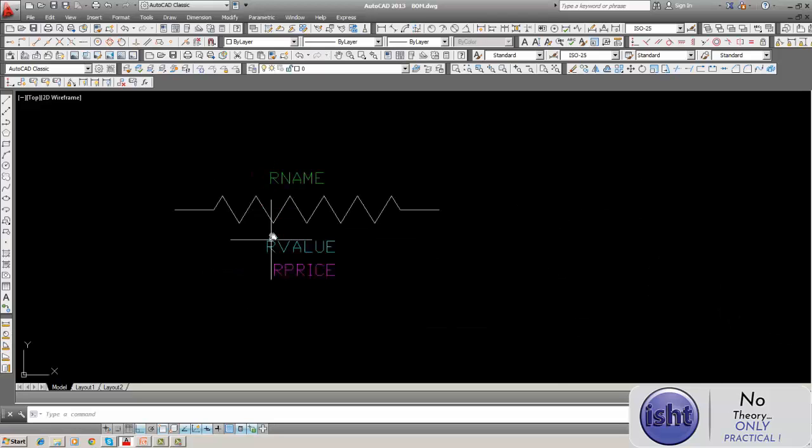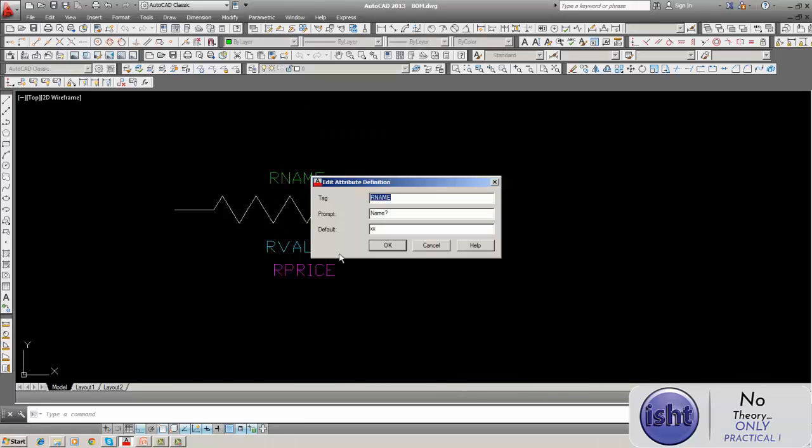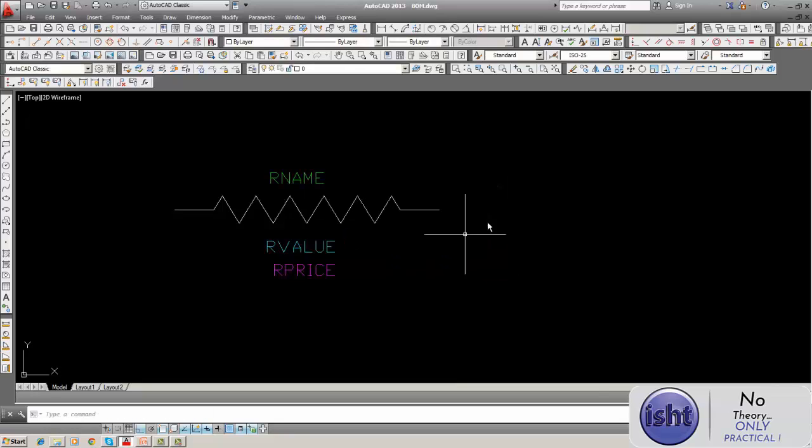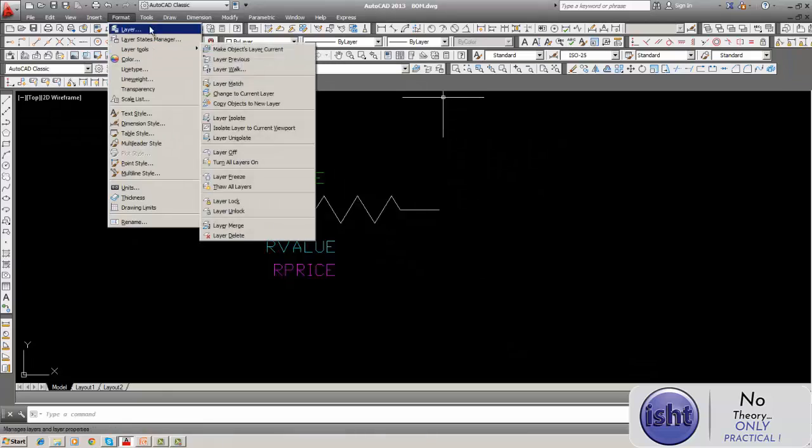So I have pre-prepared an attribute block. See, this is rename block. So you know how to prepare an attribute. I have shown you earlier. I will show you once again.